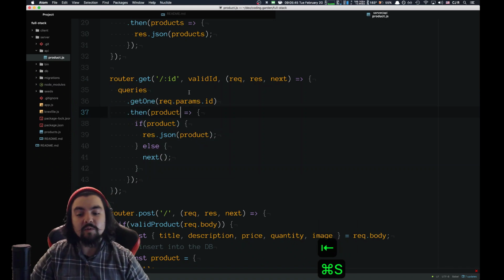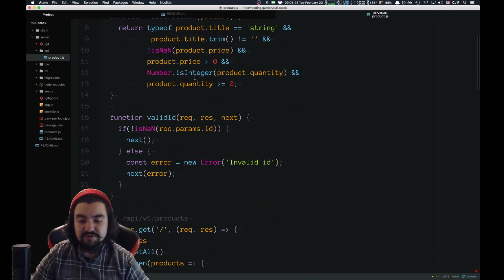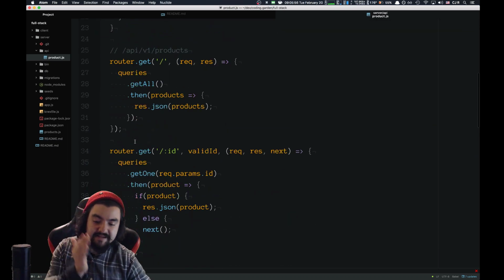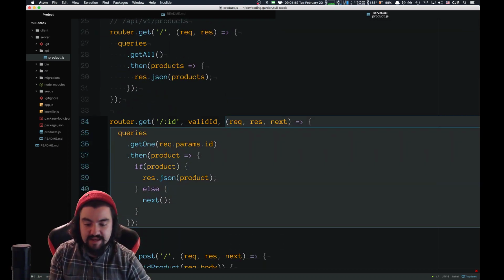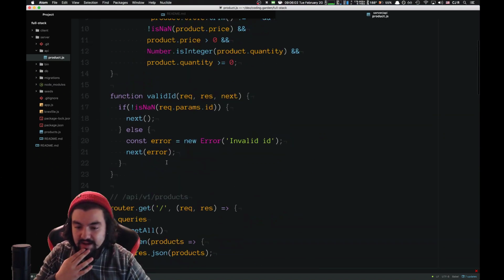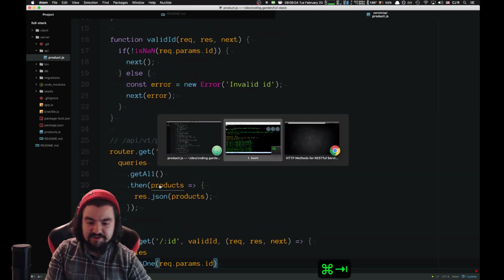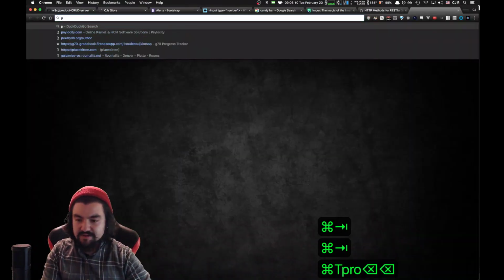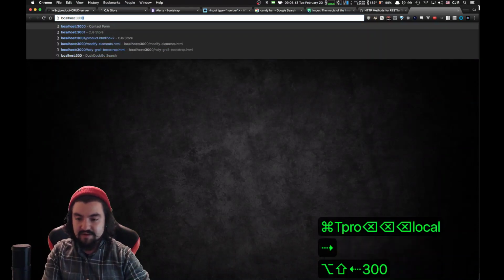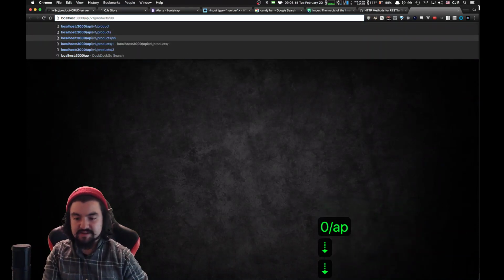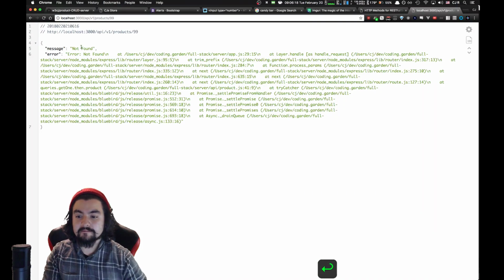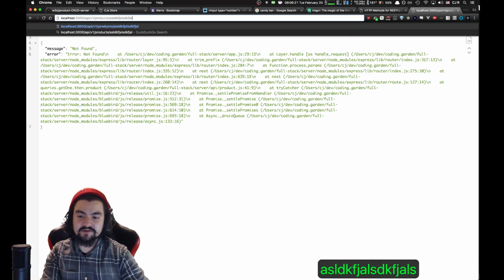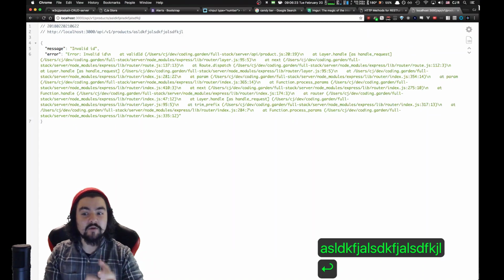So now, when this route gets hit, first it goes through this function and makes sure that req.params.id is not NaN and is actually a number. If it is, it calls next. When it calls next, it then goes into this handler that I defined and does the get one. But if it was invalid, it returns an error. Let's just try that out real quick, because in the browser, if we make a request to localhost 3000/API/v1/product/99, not found, but what we were testing was if I do the ID, something like that, invalid ID. So our middleware function is working.